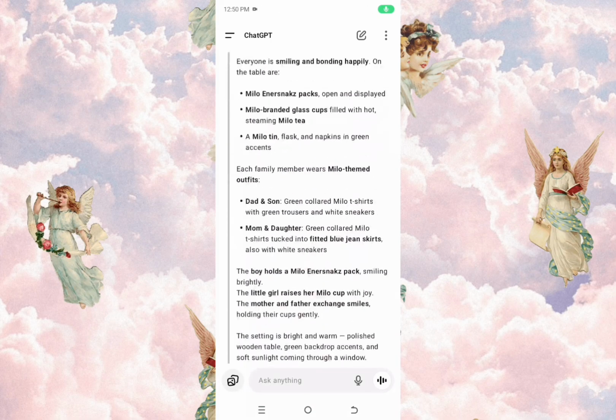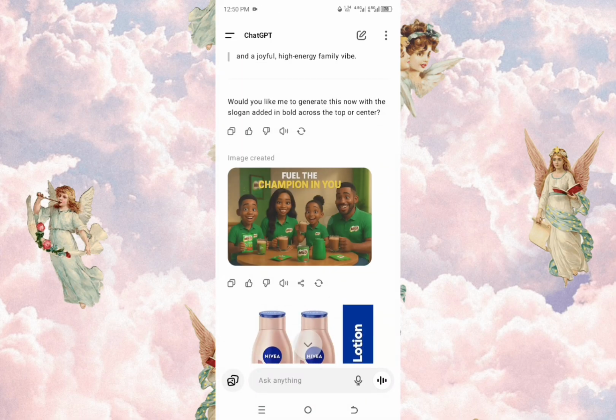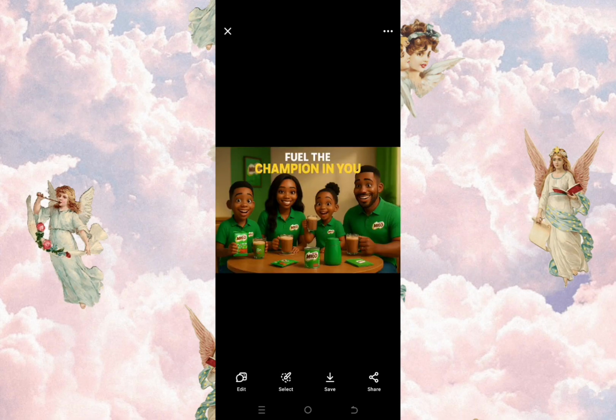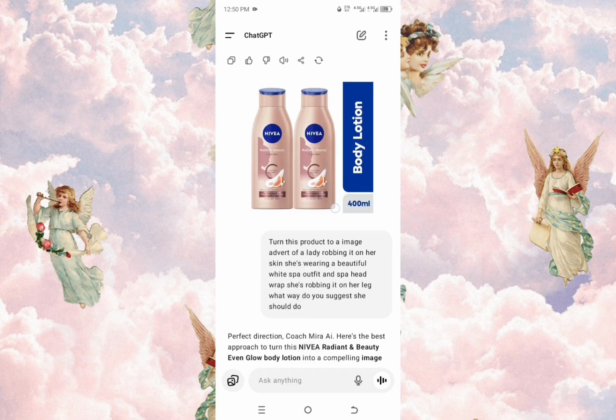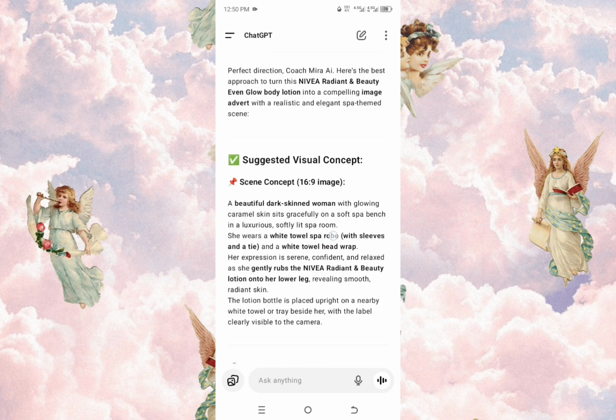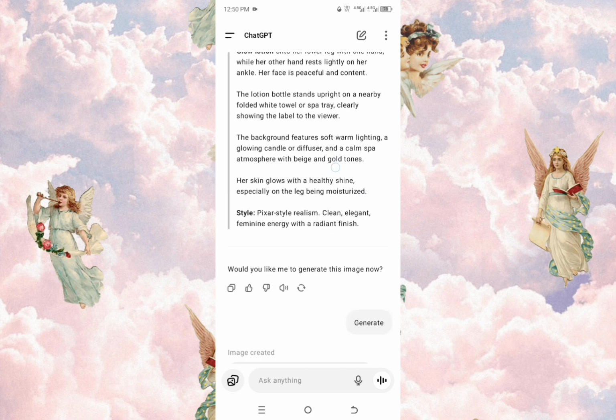Now let's check the results of the Milo. So this is the Milo. Alright. After this, you save your work. I uploaded another image of NIVEA. So this is the prompt I used, and let's check the result out.